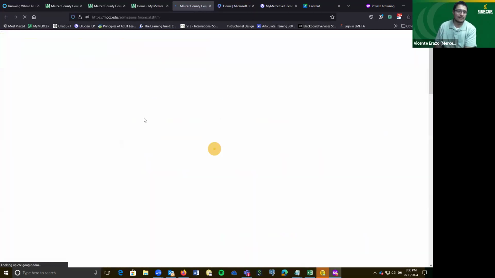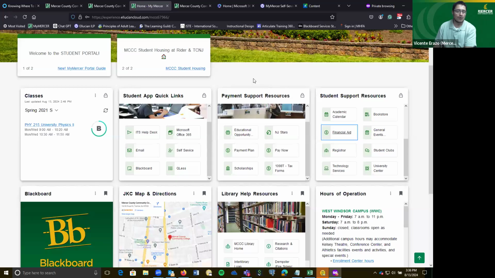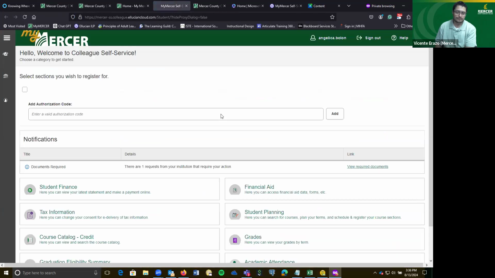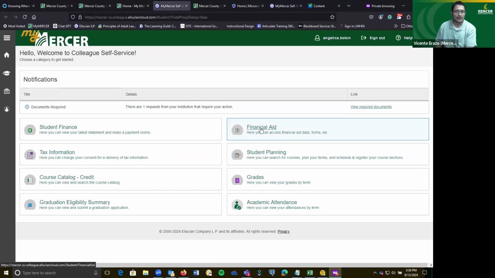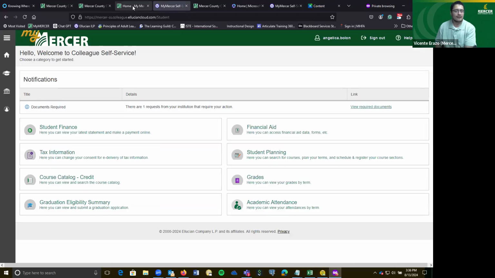If you click on it, that's going to take you to the financial aid page on the college's main website, where you can find information or who to contact. But if you're trying to see if you were awarded financial aid, or if you're missing any documentation, just go to Student App Quick Links, click on Self-Service, and then you'll find a module called Financial Aid. If you were awarded any financial aid, you'll find that information here. It'll let you know your actual award letter, or if you're missing any documentation that you might need to submit, you can submit that information from here as well. But that's how you access information for financial aid.